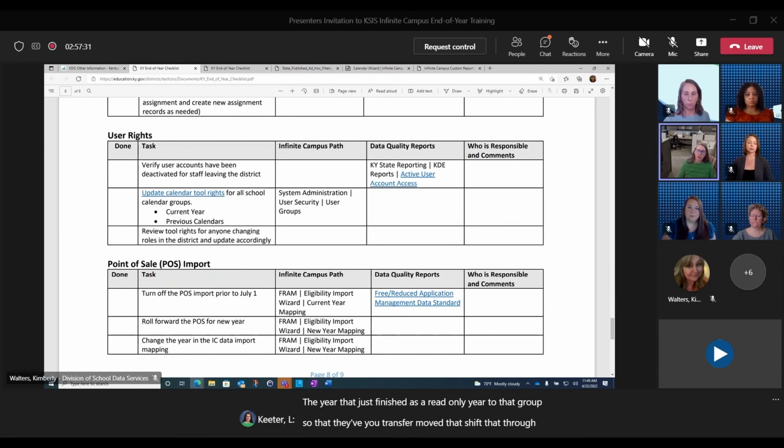And you'll also want to review tool rights for anyone who's changed roles in the district and update accordingly. If their job has changed, they will need different access.